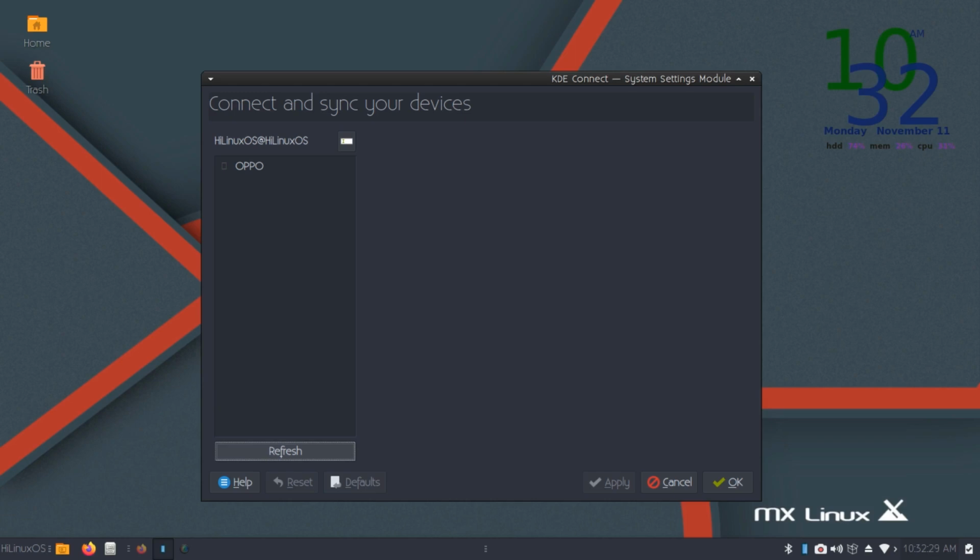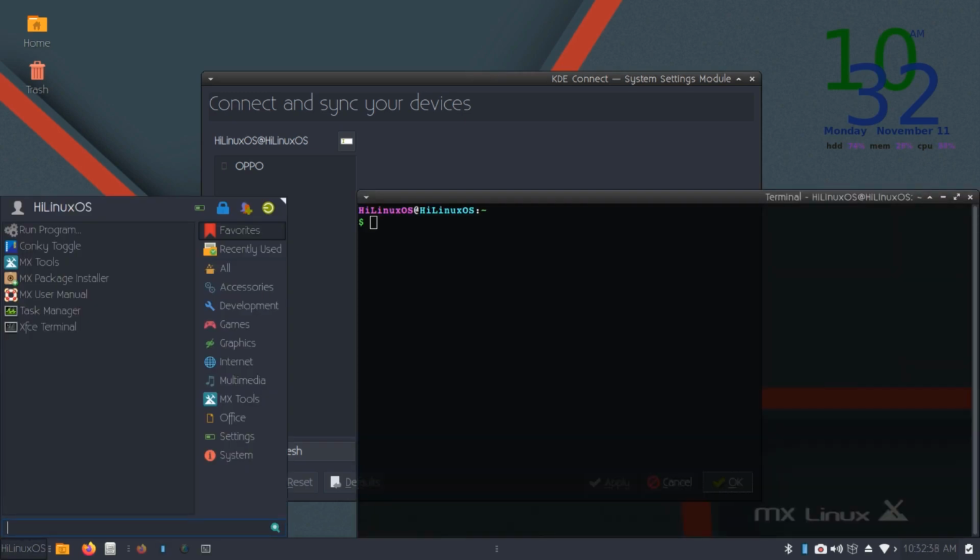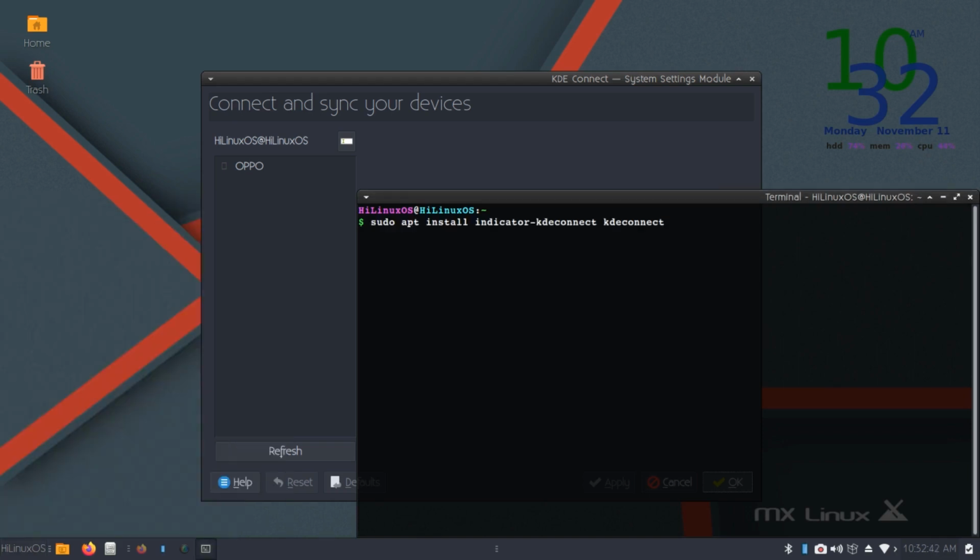So here you can see I have installed KDE Connect on my MX Linux installation. The process is really simple and easy to install on your Linux machine. Let me show you the command that I used. First of all, you should run this command, sudo apt-get update, and then you can run this command, sudo apt install kdeconnect, to install this one.